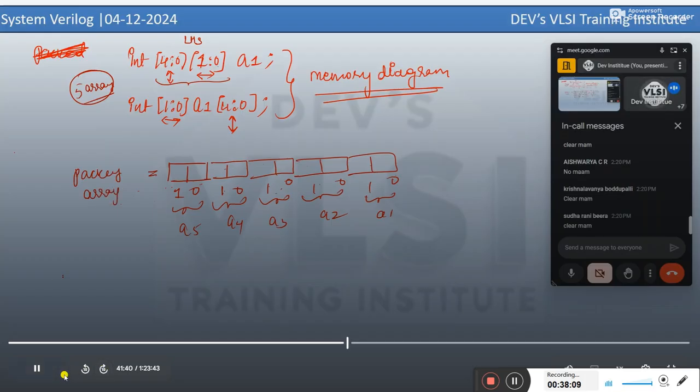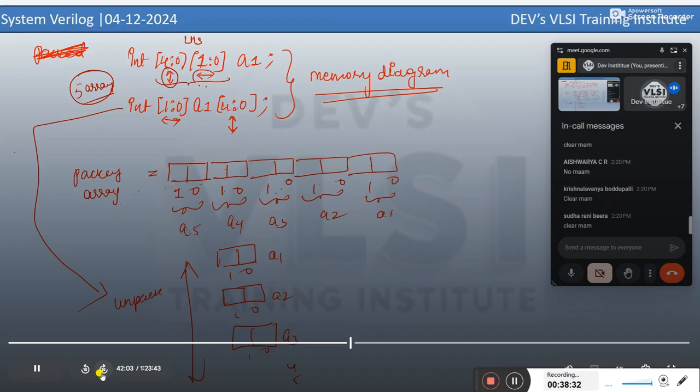Packed array, that's it. Unpacked array, what happens? The same thing, but one below the other I have to keep. Same 0 1. This is array 1. Next array 2, array 3, array 4, array 5. Like this, one below the other I will keep. That is called an unpacked array. The second syntax: if you do not write this depth and width marking, definitely this diagram will go wrong. That is what I'm telling since then.